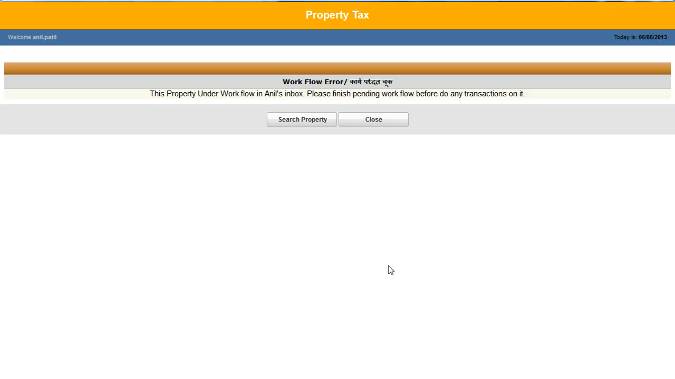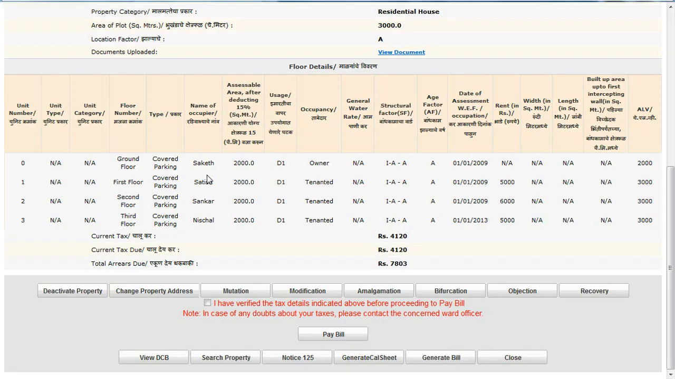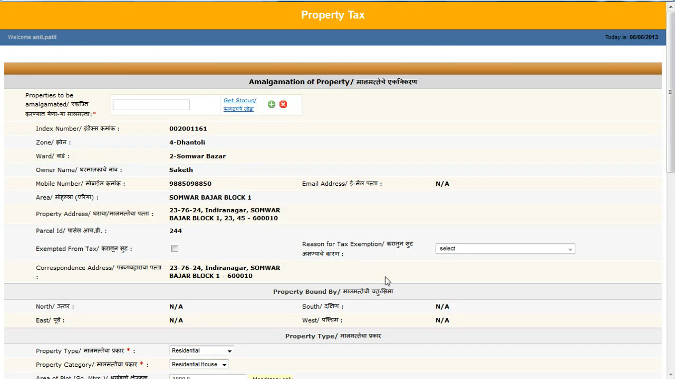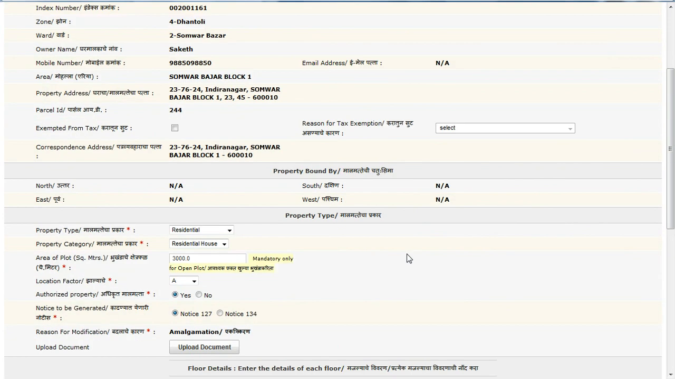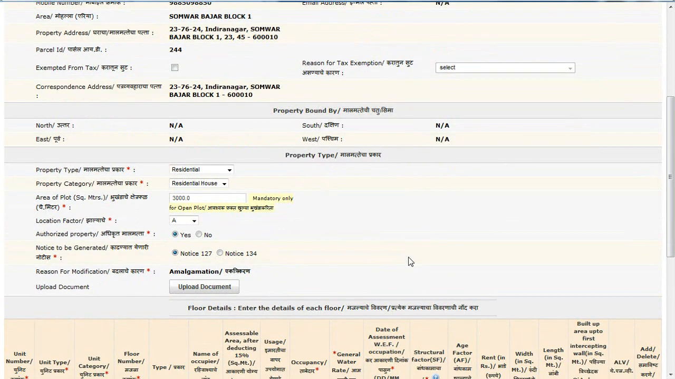Here you can see the error message that this property was under workflow. It was in some other workflow, and I will clear that, and again I will click on the amalgamation. Now again I am clicking on amalgamation. Amalgamation of the property means combining two properties into one property. Suppose someone purchased two properties which are beside each other, then the owner may want to combine the properties because he is the owner of both properties.